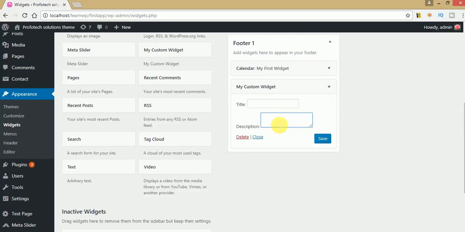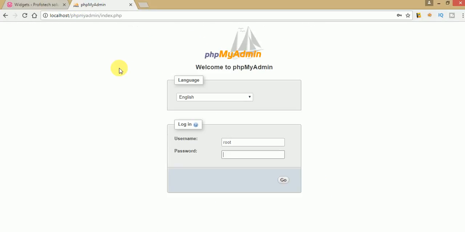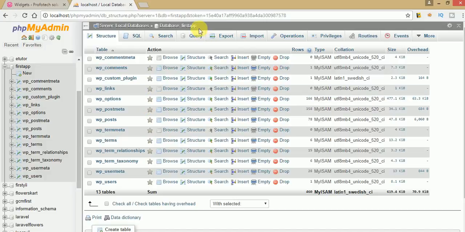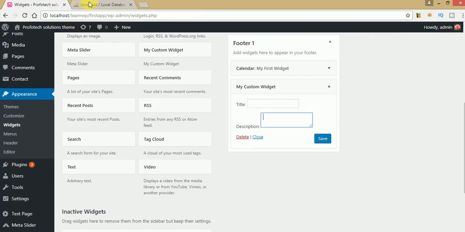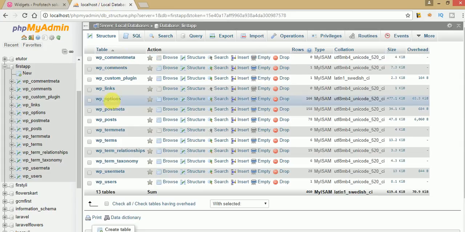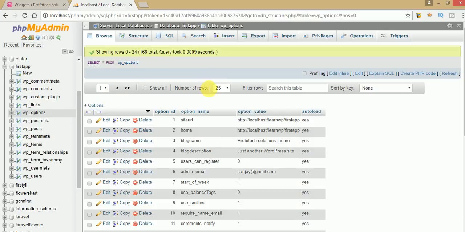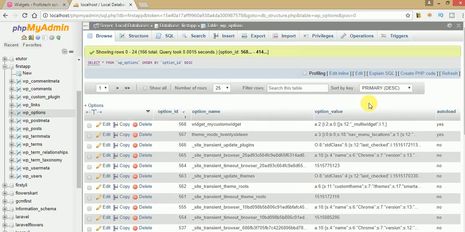Okay, we are done now. So just go to phpMyAdmin, open it once more, and click enter. This is the first database tab that we are using for our custom setup, WP setup. So just click on WP options. Let's order it by descending order.